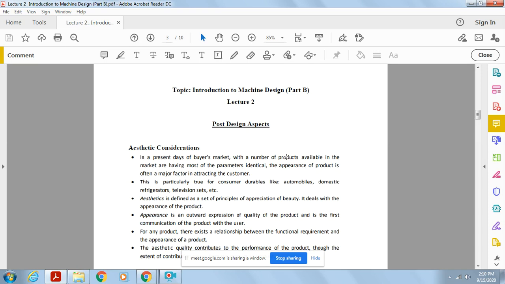Today we will discuss the post design aspect. That means there are a few aspects that we must consider even after the mathematical calculations and other formulations are over. This is why it is called the post design aspect. In the post design aspect, important criteria like aesthetic considerations and ergonomic considerations are part of this particular course. First of all we will start with the aesthetic consideration.